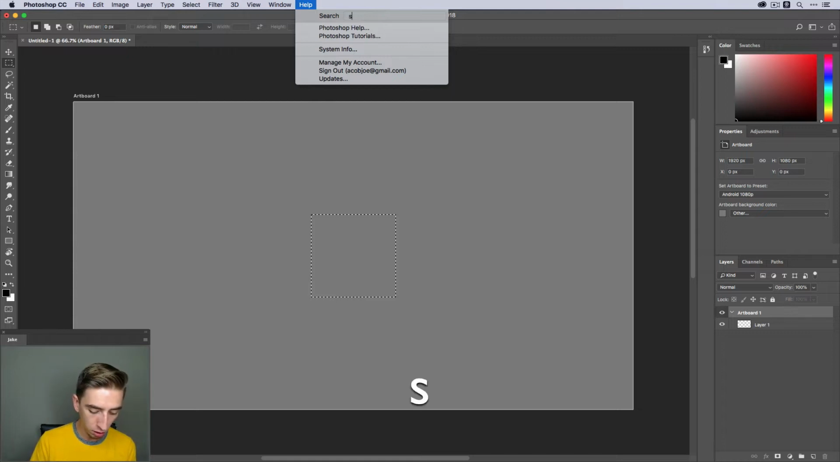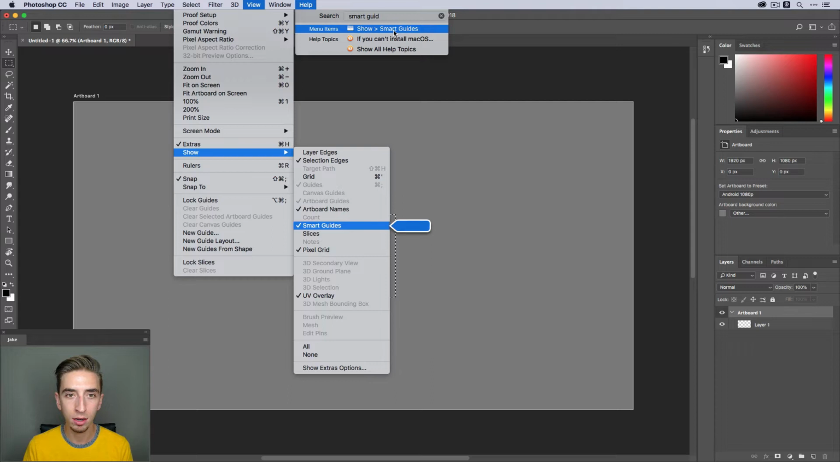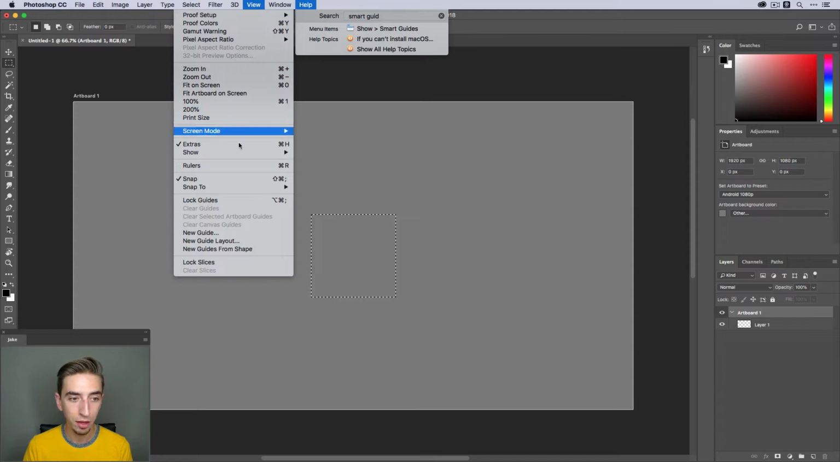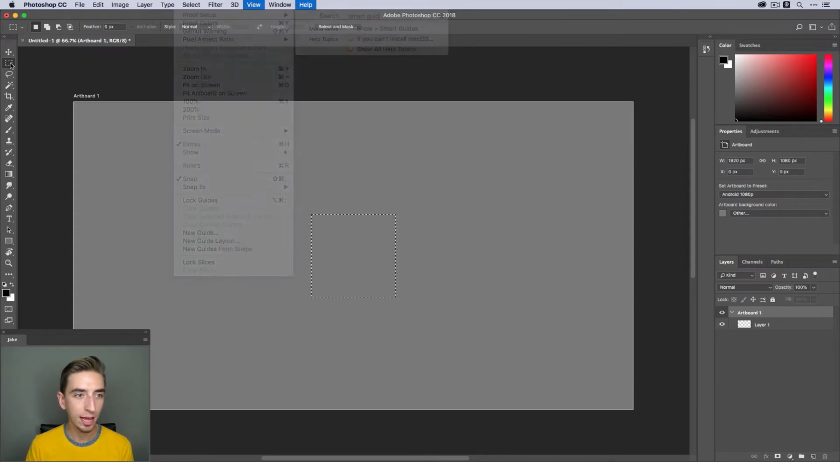So I'm going to search Smart Guide, and right there, menu item, show Smart Guide. That's going to show me exactly where to find that. So if you don't have Smart Guides enabled, come up to View, Show, and then Smart Guides. Mine's checked, so I'm going to leave that there.